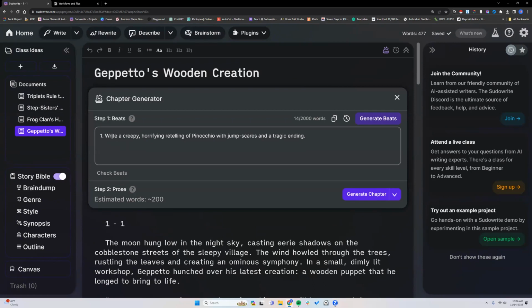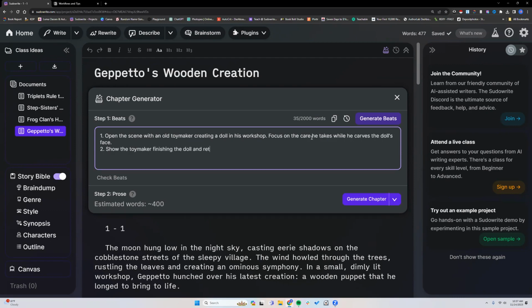So again, we just had one beat in here. Just a quick story. If I wanted more, if I was doing this story for real, of course, I would go through and add in all of my additional beats. So it does the story like this, or I could tell it: open the scene with an old toy maker creating a doll in his workshop. Focus on the care he takes while he carves the doll's face, the toy maker finishing the doll and then retiring to bed for the night, as he wishes for a child of his own. And so I can just keep going.